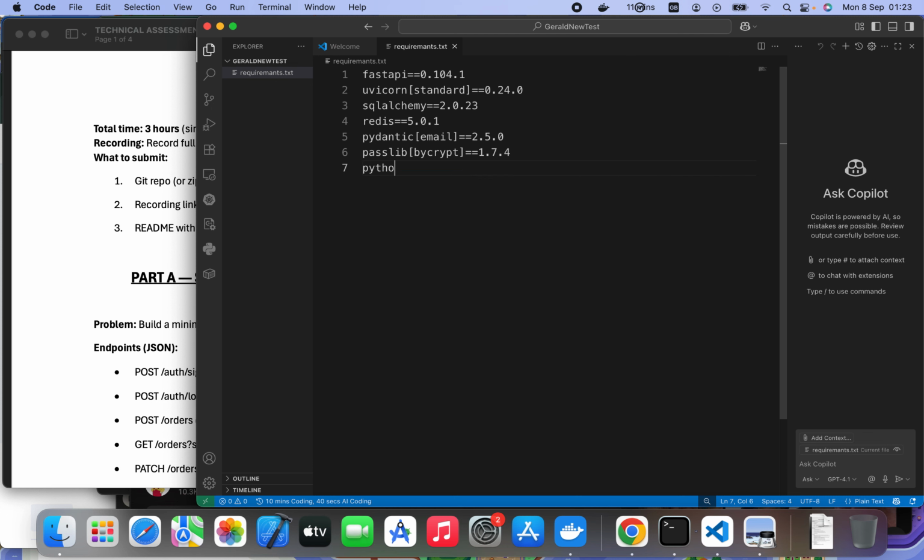Then we have python-jose, cryptography. Let's go with that. python-multipart, version 0.6.